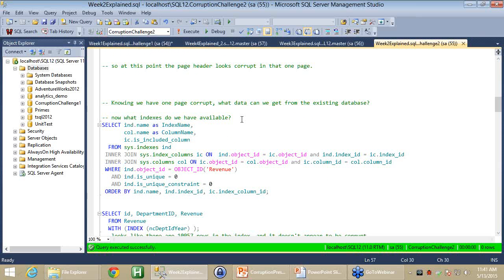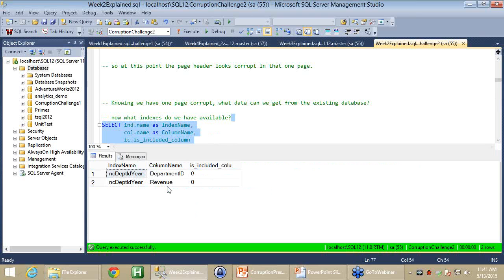Well, let's take a look at our indexes. See what we've got for indexes this time. So here, we only have indexes that cover the department ID and revenue columns.